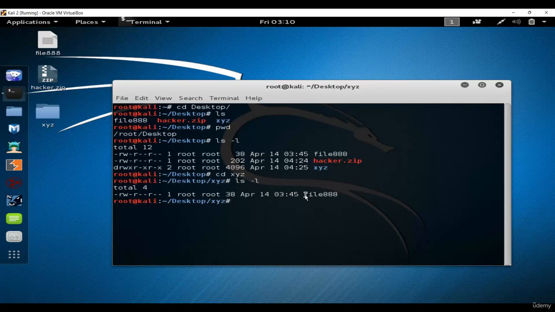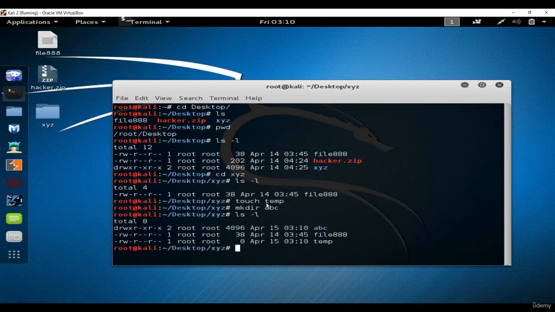So we have only one file here, so let me create one more file. So touch temp. Okay, and let's just create a folder as well, so abc. Okay, so now we have one folder and two files inside the XYZ folder, right? And you can check their permissions as well. By default, the directory has these permissions, okay, and files have this, right? So let's go one step back.